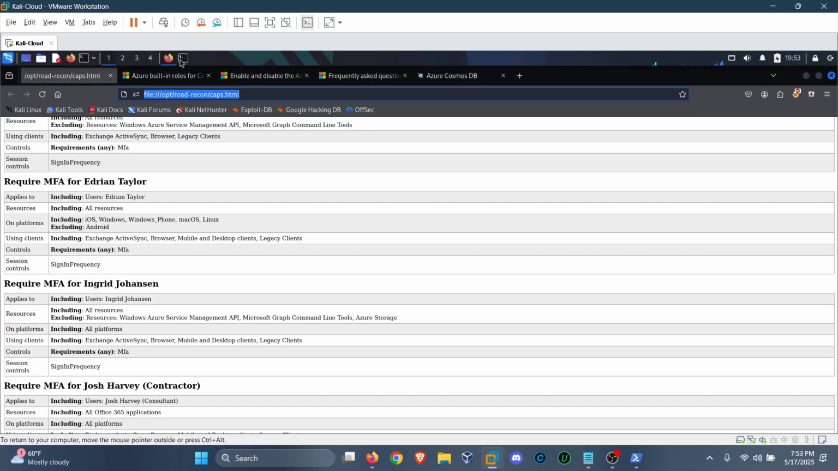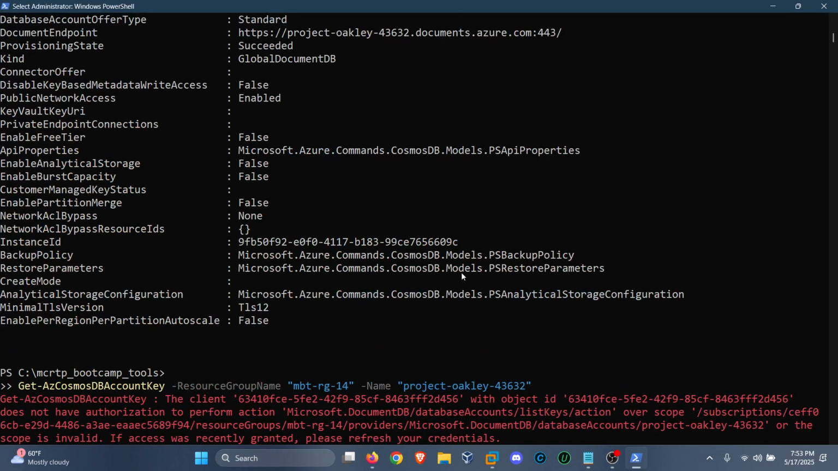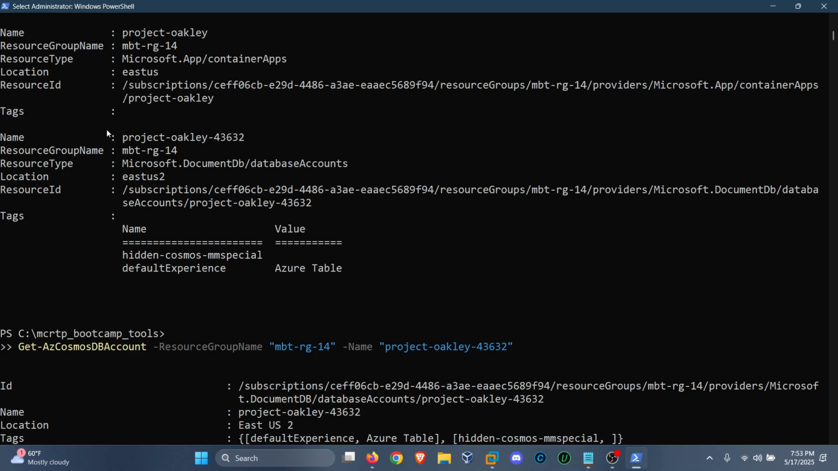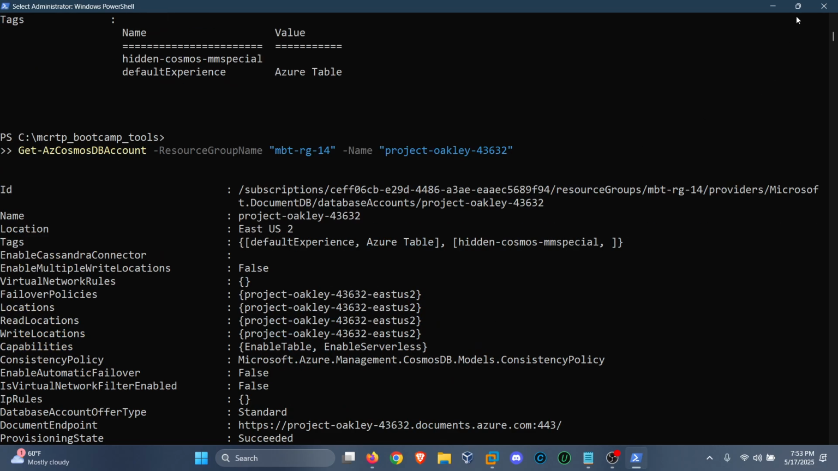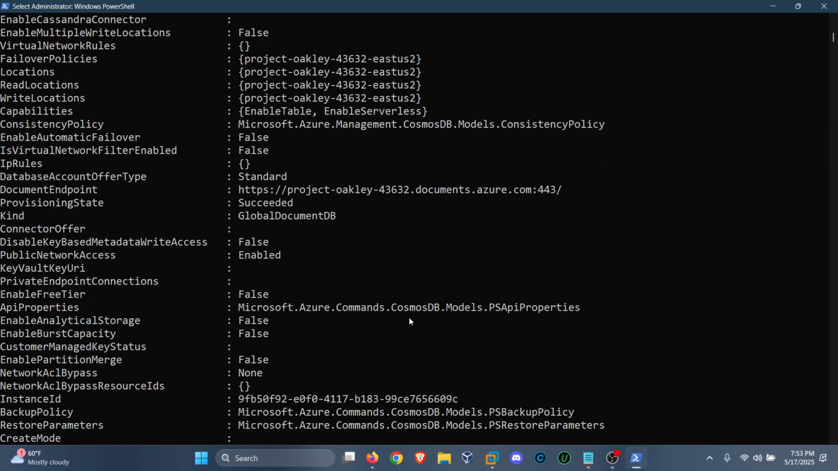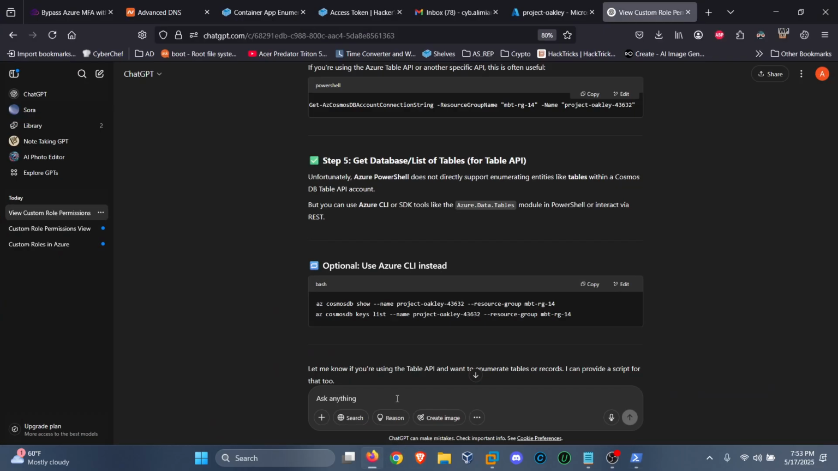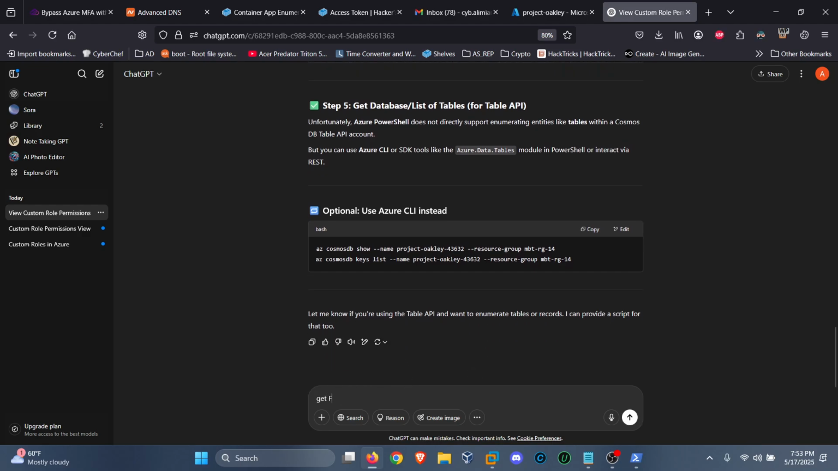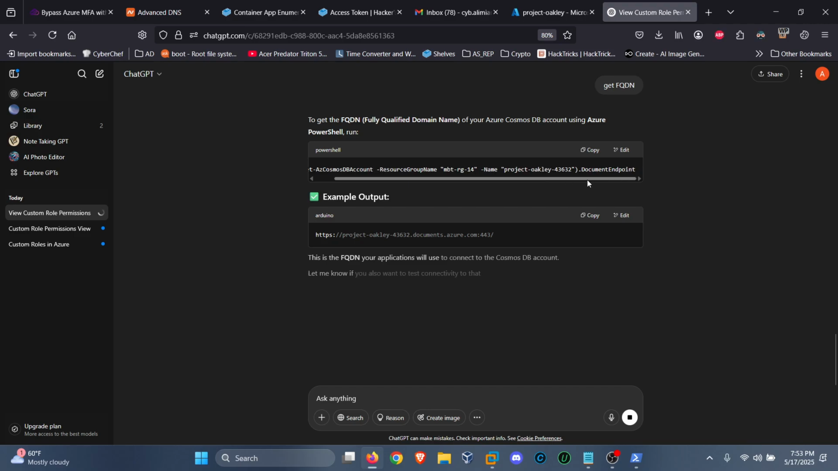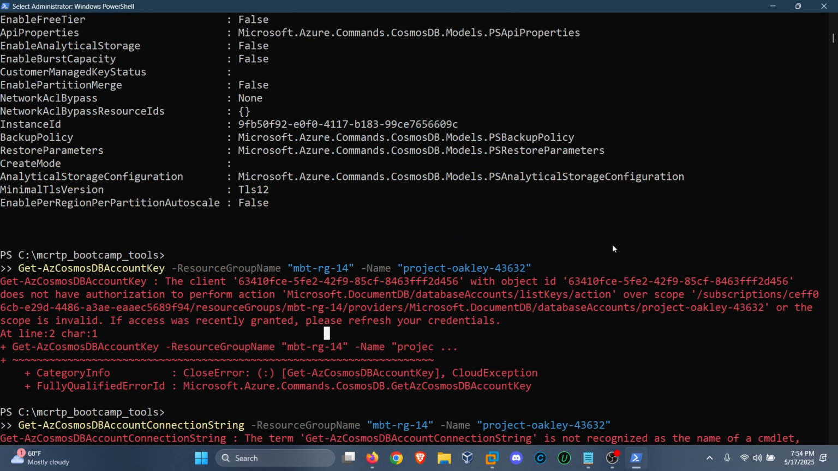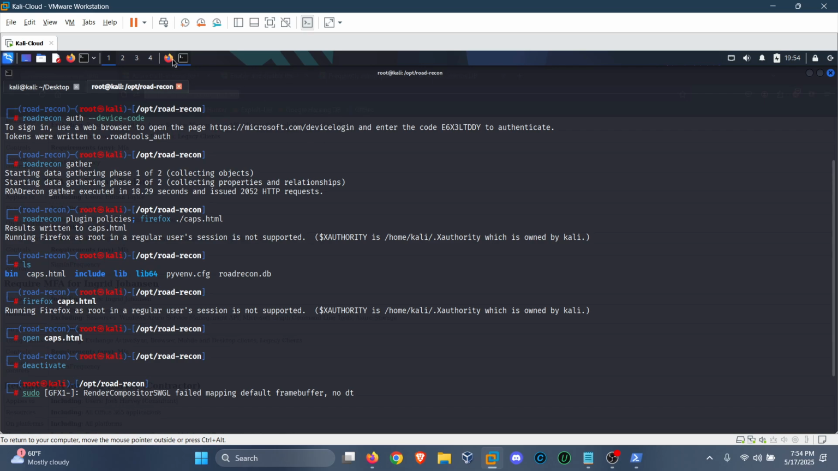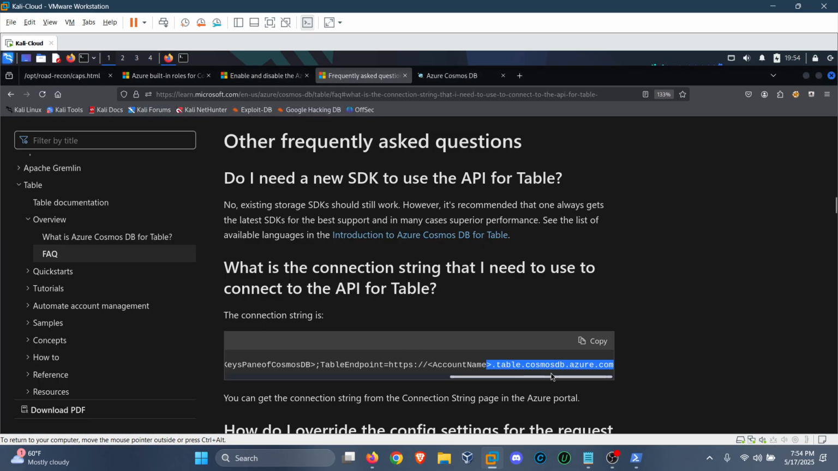Since we have all the things that we need, we have the name for the table mentioned over here. We can log into this. I want to get the fully qualified domain, right? Let's see. Oh, it uses document endpoint right there. Interesting. But not in this case. We won't be using this. Just double check. String table Cosmos. Nope. So we're not going to be using that.